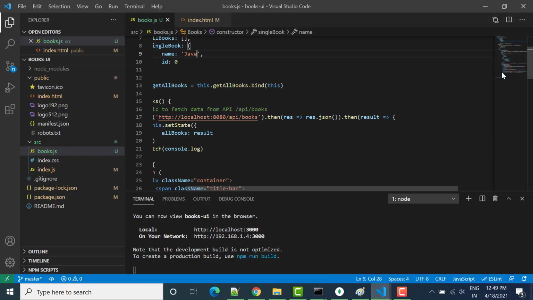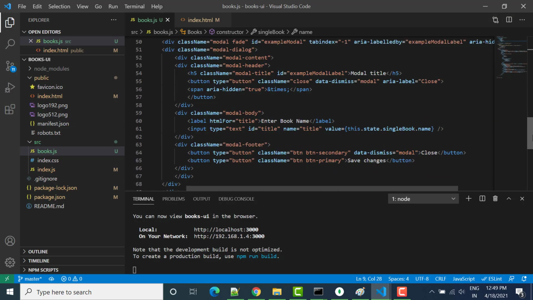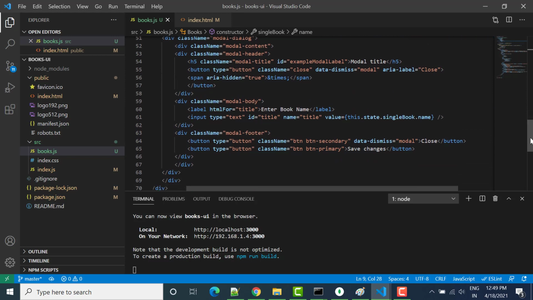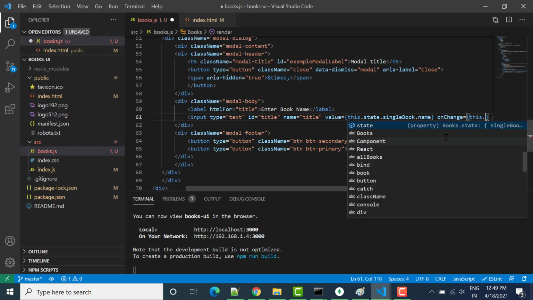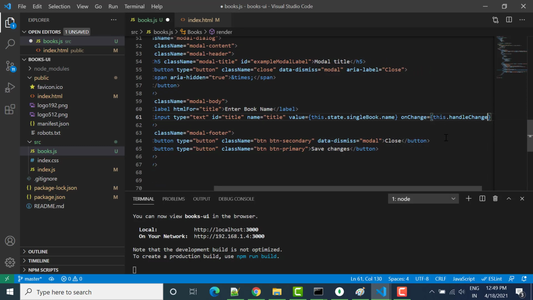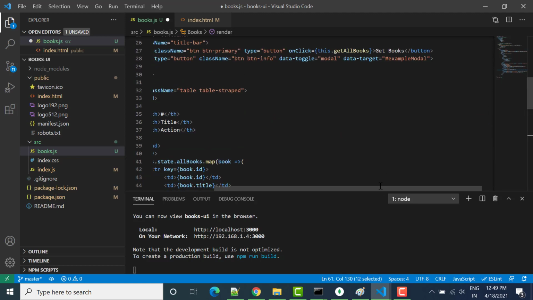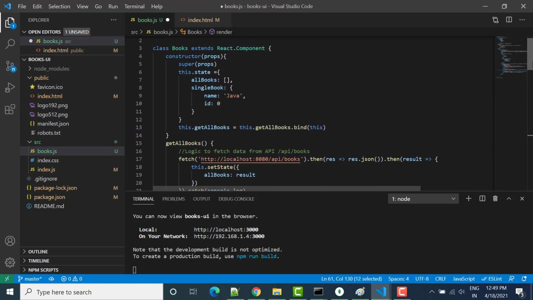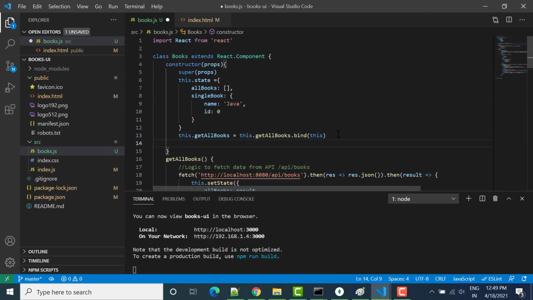And for that, what we have to do, we can add here an on change field. So in this one we have to add onChange equal to, and then we write this.handleChange. Now this handleChange we have to configure, so we basically have to bind this handleChange with the current component. So I'll write here this.handleChange equal to this.handleChange.bind. You can pass this. After adding this, we have to give the definition also.